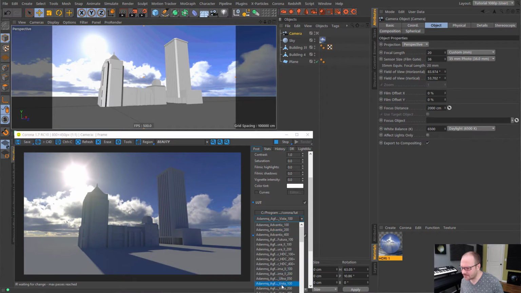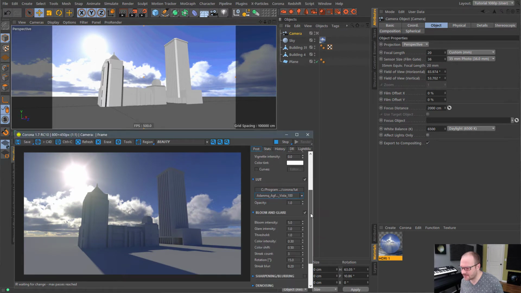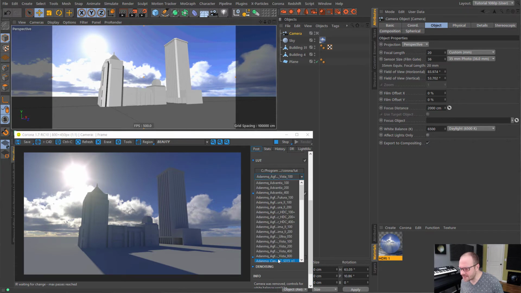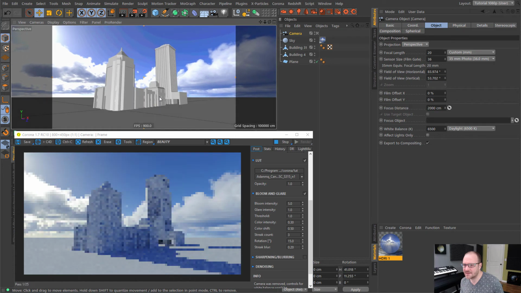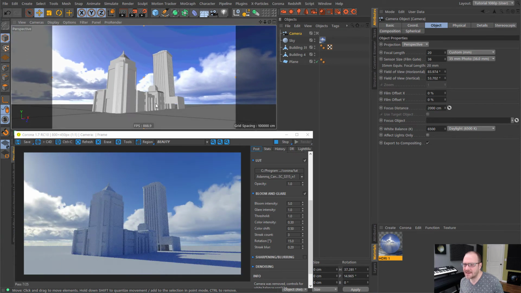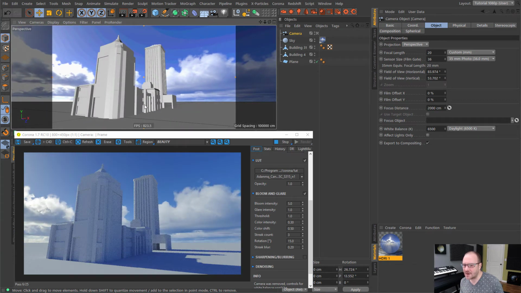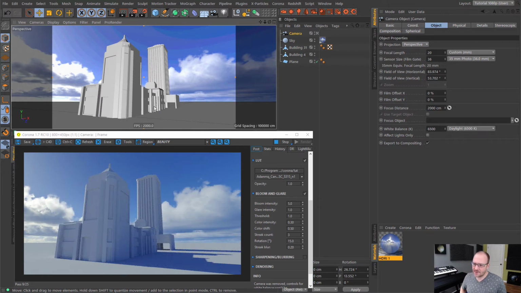Now, remember guys, Corona is still in beta for Cinema 4D. You can get it on the forums. And yeah, I highly recommend checking it out. It's an amazing render engine, and it's pretty much what I've been using as much as possible on all of the projects that I currently have. So just like that, that's one HDRI example.